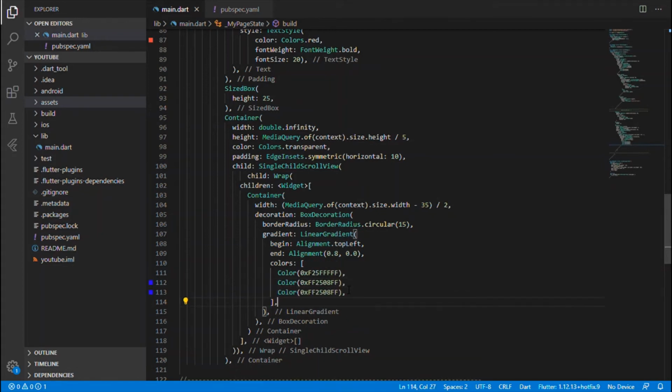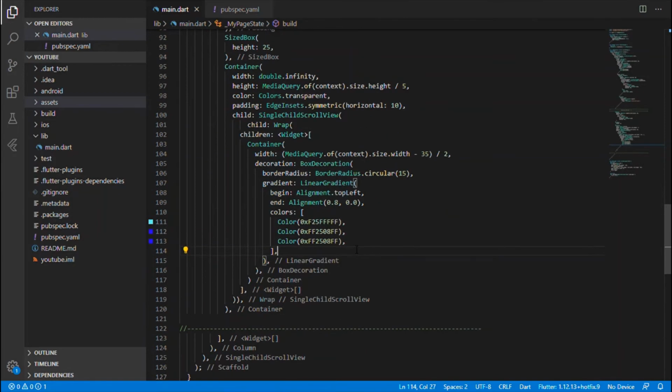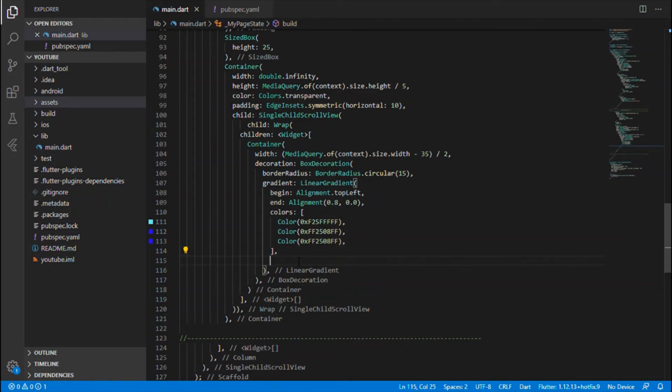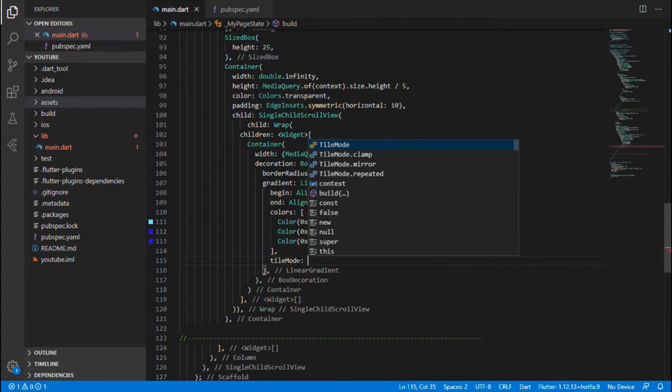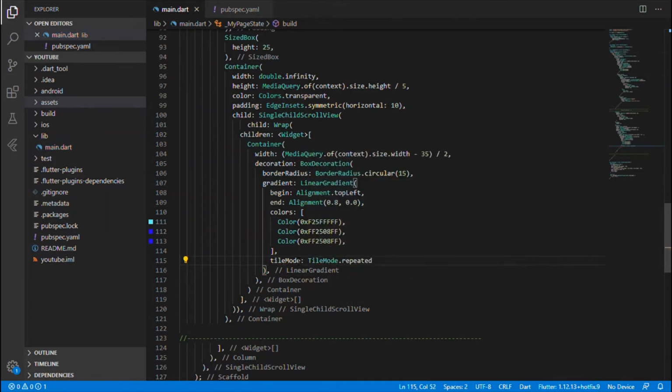So I just need to copy it and paste it once again for good looking. Right, just align it. Okay, we just finish coloring that card, and later that let me give tile mode, which is tile mode dot repeated. So I just want that coloring to get repeated till it gets coloring all the container value.